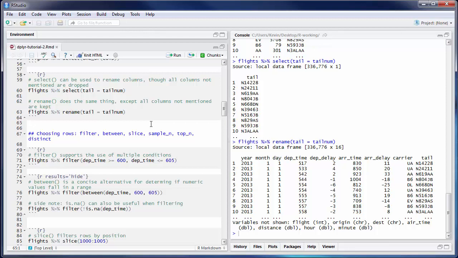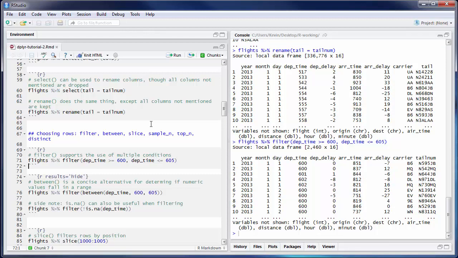All right, let's move along to some functions for filtering. So you might remember that the filter command, which filters rows or observations, supports the use of multiple conditions. So in this case, I'm filtering to only show rows where the departure time is greater than or equal to 600 and the departure time is less than or equal to 605. In other words, this is flights that departed between 6 o'clock and 6:05 in the morning inclusive.